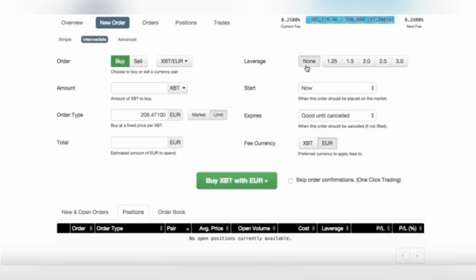On the right side, you'll see leverage options. If you choose a leverage of 3x, that means your buying power is multiplied by 3. Be careful here because higher leverage also increases your risk.